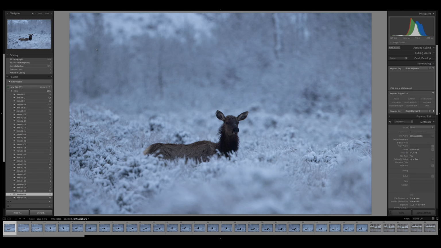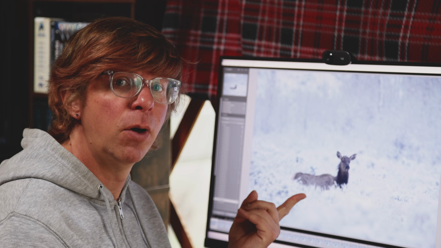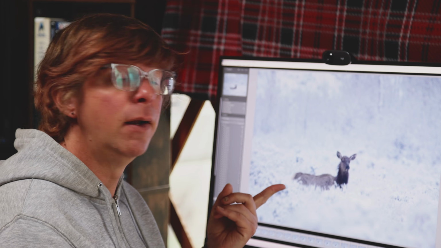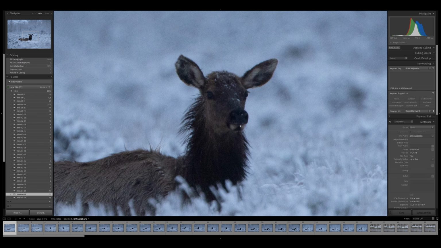So right away, you will notice that this is not actually a bird. This is an elk. And it turns out if you try to run this through Merlin's bird photo ID, it's going to laugh at you. So don't do that. But yeah, this elk was out there. This is a cow elk, so it's a female.